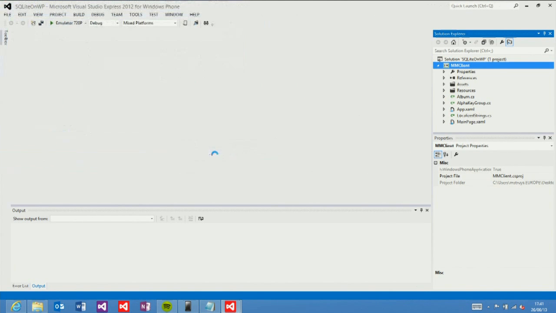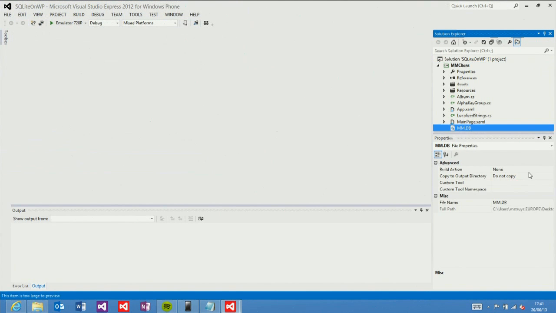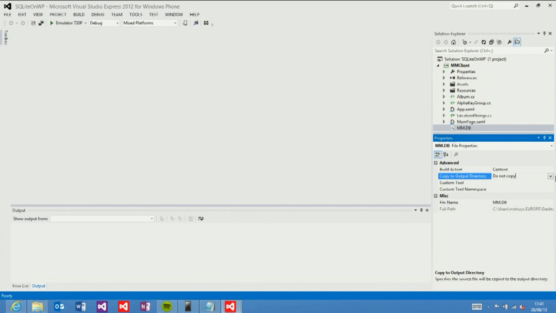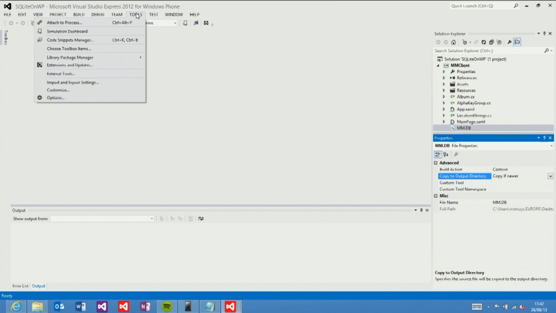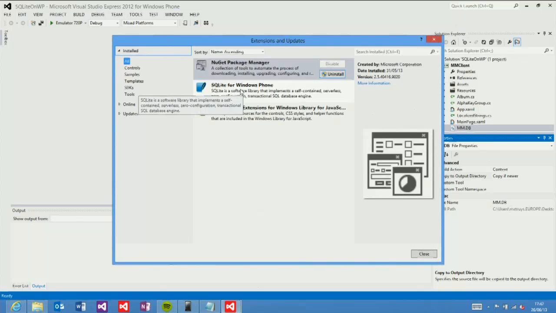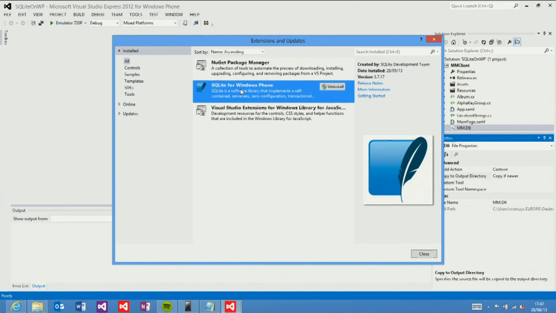So I'm going to add that database. I'm going to specify here that, hey, this is content. It should not be compiled, but I want to have it copied to my phone. And what I now want to do is make use of SQLite functionality. And SQLite is available as a Visual Studio extension. So if I'm taking a look at extensions, what you can do is install a SQLite for Windows Phone.